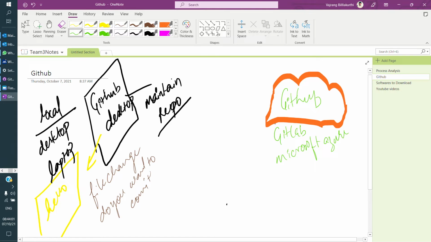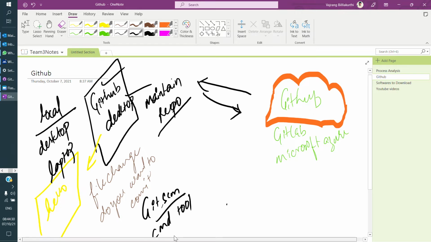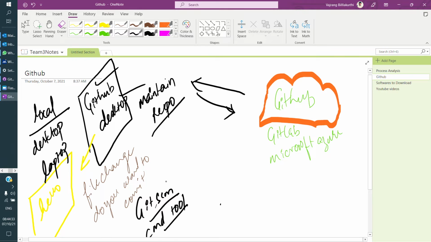That's again a different task. So to maintain a connection between our local machine and our server on GitHub, we are using GitHub Desktop as an option. There is also one more tool called Git SCM. This is a command line tool, a CMD tool, where you may need to learn commands like git push, git pull, everything. But GitHub Desktop is the UI version of it.